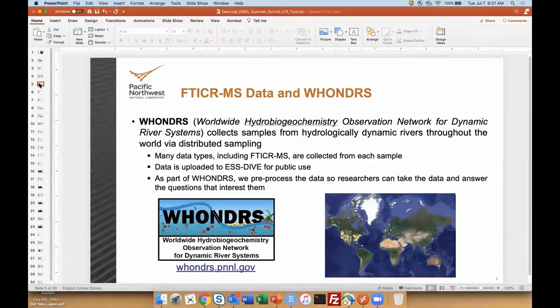As part of WHONDRS, we collect copious amounts of different data, but one of the things that I'm interested in is the FTICRMS data that we collect for each sample. This data, once we have it run through that initial pre-processing step that requires some consideration and proprietary software, we upload to a public repository, ESS-DIVE, for public use.